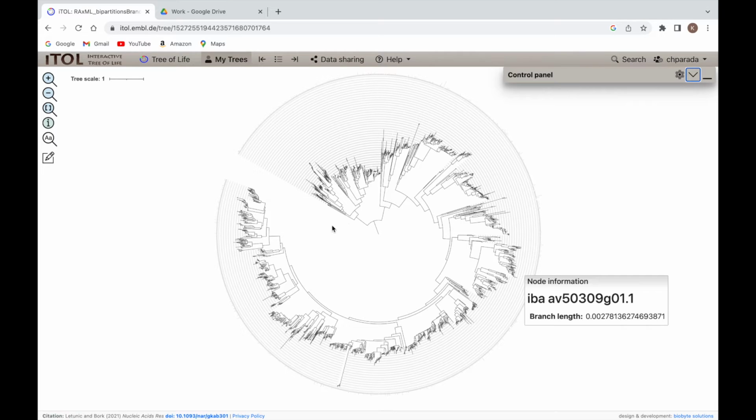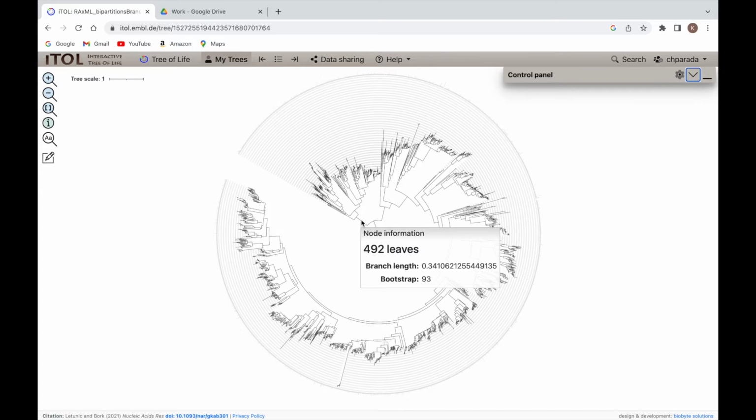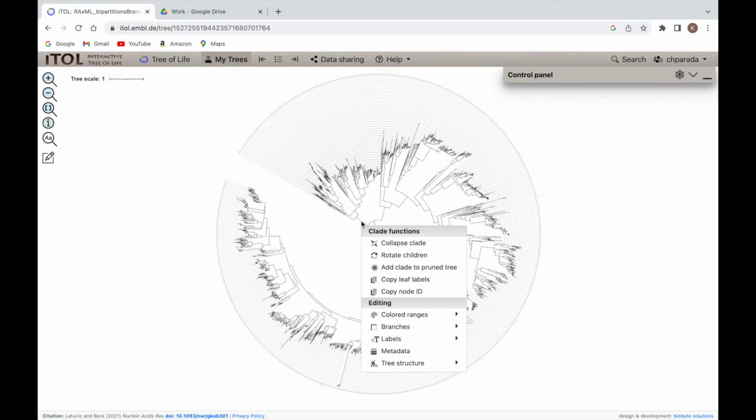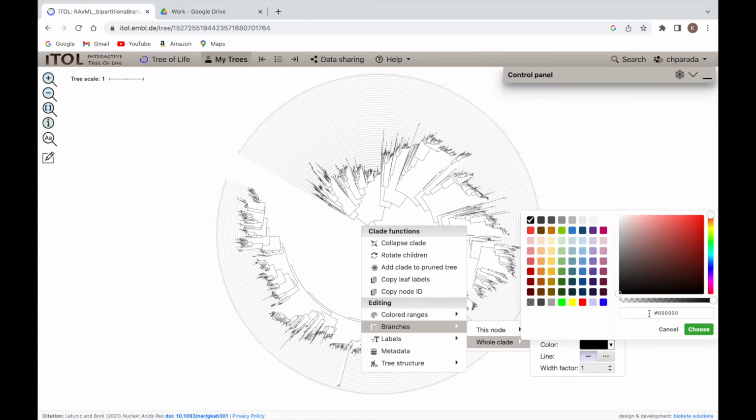In order to differentiate between the three domains, I'm going to give each a color. To do that, I'm going to hit the bottom clade of each domain. As you can see, there are many editing tools, so in order to change the color, I'm going to hover over branches, then whole clade, and then click color. From there, I'm going to put the number of the color that I want. You can find this on the internet. And so for TNOs, I'm going to choose a nice red.